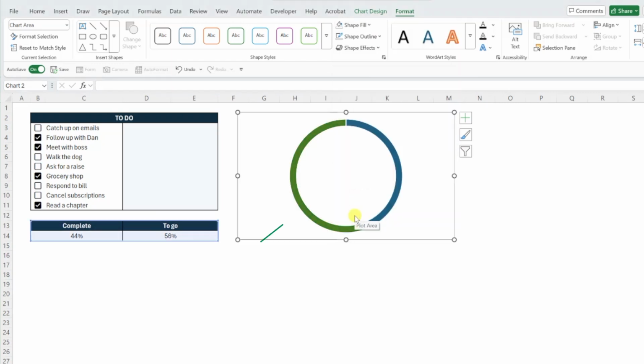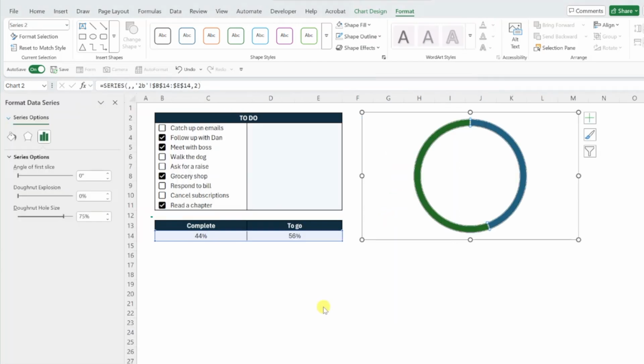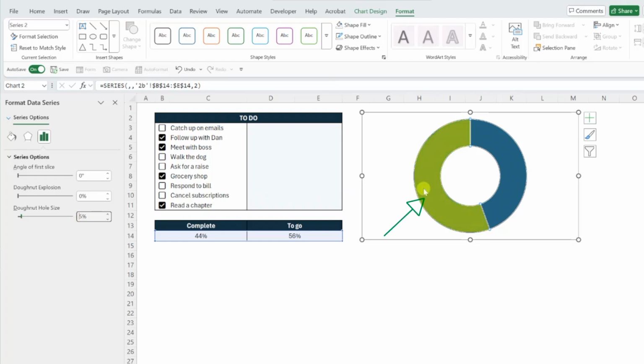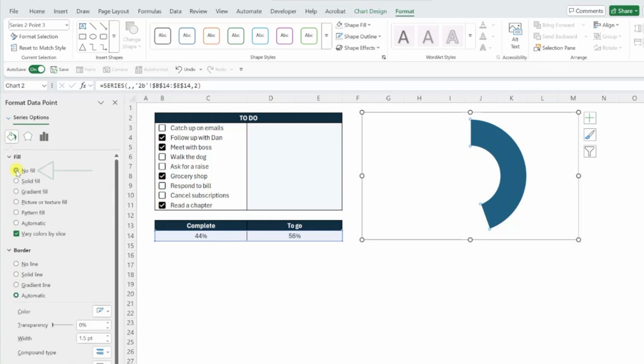First, let's thicken the donut by right-clicking it in the chart, selecting Format Data Series, and setting the donut hole size to 5%. Next, let's remove the fill color for the incomplete portion so we can really emphasize our progress by selecting the incomplete portion, clicking the fill icon, and selecting No Fill under the fill section. I'm also going to make the complete portion a darker blue to match the aesthetic of our table by selecting it in the chart and updating the color using the color dropdown.